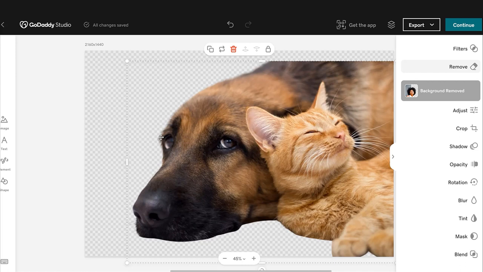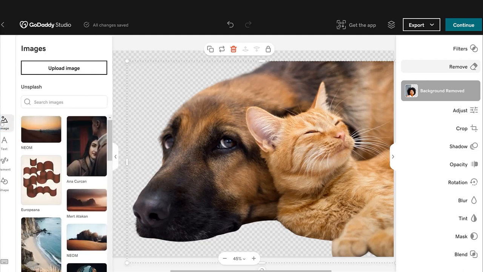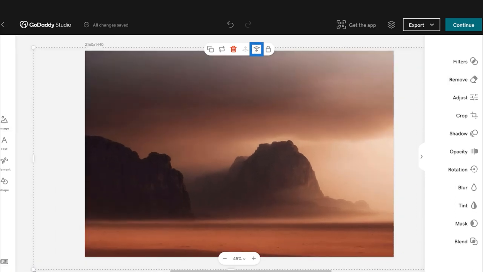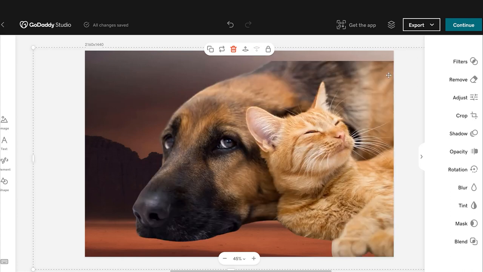Let's say I want to add a custom background to this photo. Go to Image and select one from the gallery or upload your own. Once the image appears, you can choose Move Backward to bring your transparent image to the front layer. And when your image is looking the way you want, select Continue to save and return to the website builder.